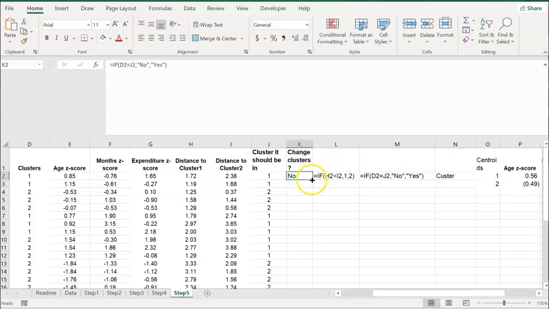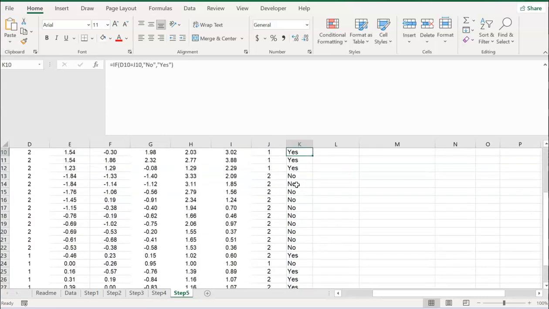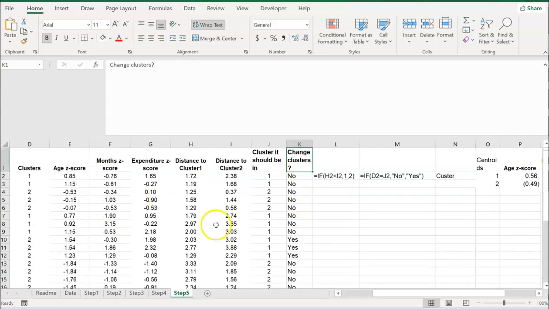Let's go here and then go to the right bottom until I get the plus sign, double click to paste it down. Notice there are some yeses, so that means I have to repeat my previous steps again. Okay, change the cluster and then calculate the new centroids, then calculate the new distances to each of the centroids, and then decide again if I have to change or not. So this was step 5. Let's highlight it.